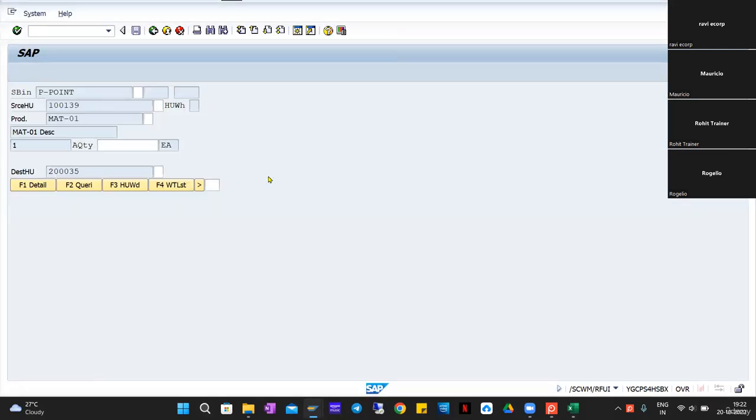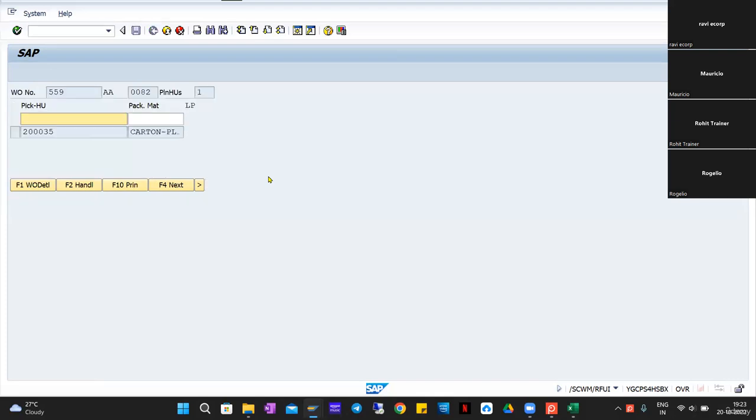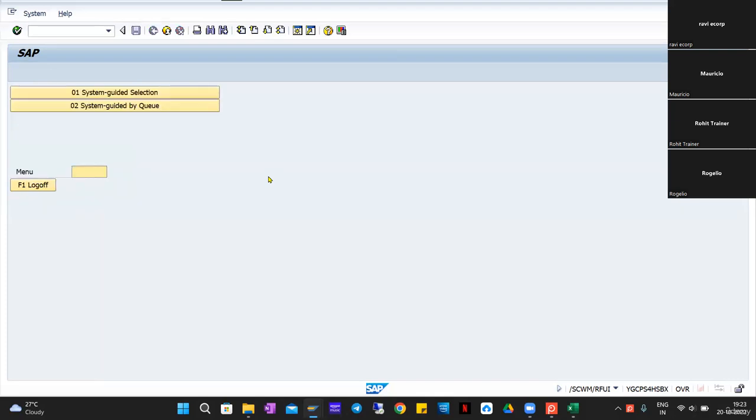So system guided does not automatically provide you the warehouse order, whereas system guided by queue is nothing but you enter the queue name and the system will propose the warehouse order for which you are allowed to perform the work.